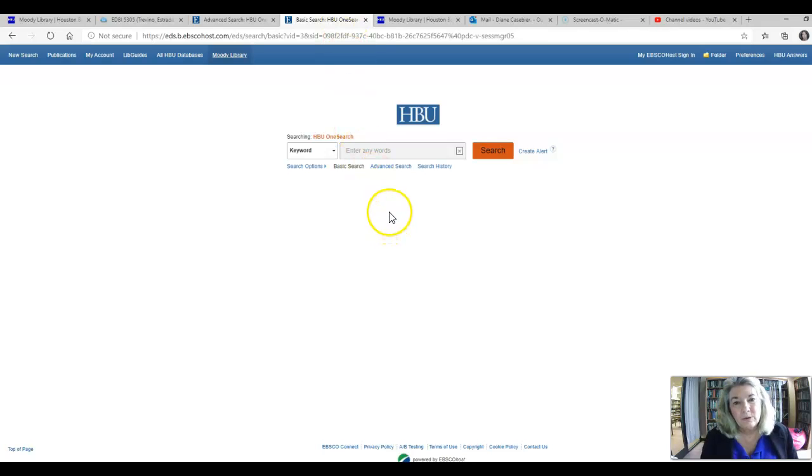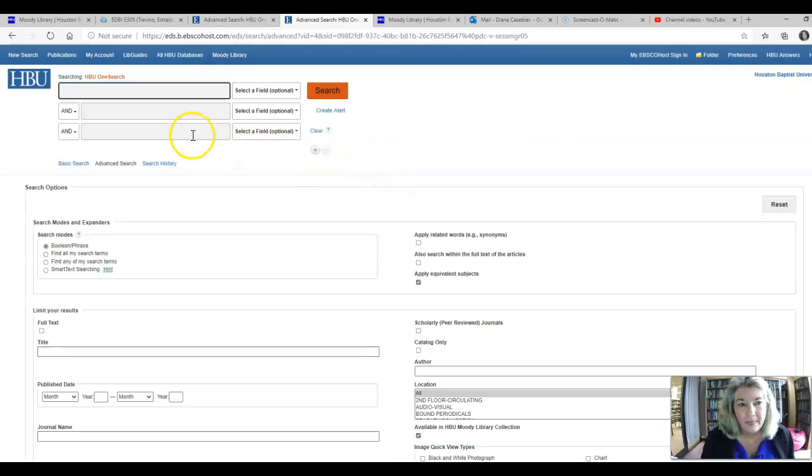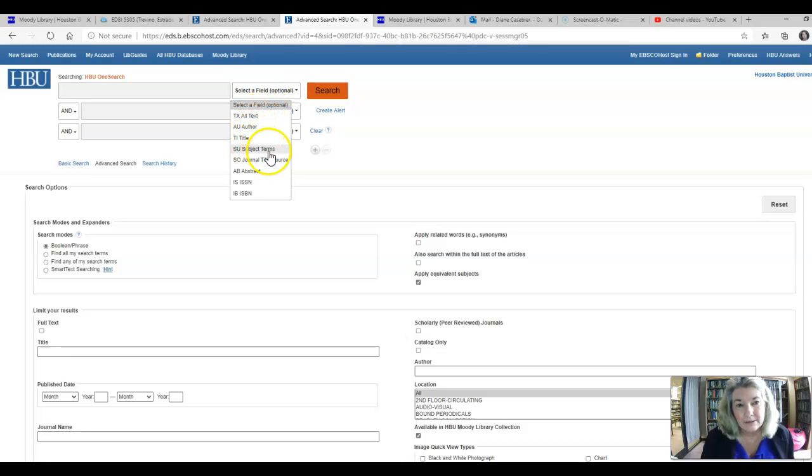When you click on the HBU OneSearch, you're going to get this basic search. You really want the advanced search. Okay, so I'm clicking on that. And notice that you've got drop-down fields: title field of the article, the author's name, the subject headings, journal name, abstract. Okay, and you can leave it at select a field. That's really the very best way to search for right now.